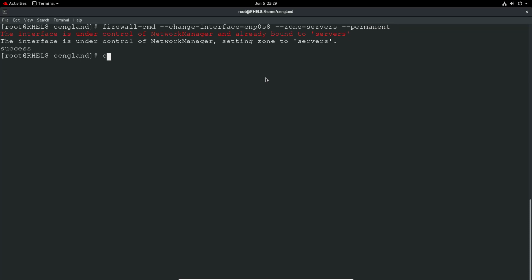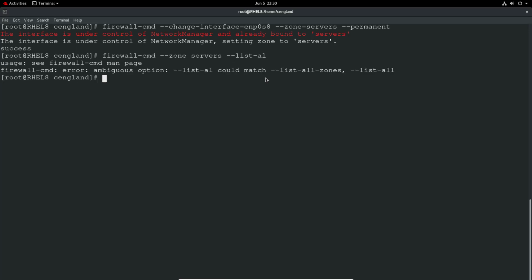Okay, awesome. So that's configured. It looks like I've already done that previously, so that's all cool. If it's already done, you can see that message at the top, but it's just saying it's already done because I did try it out earlier. That's all good. So firewall-cmd, and then we can do --zone=servers, and then --list-all.